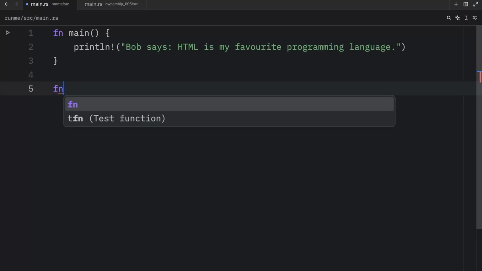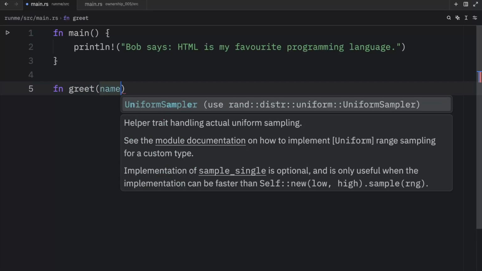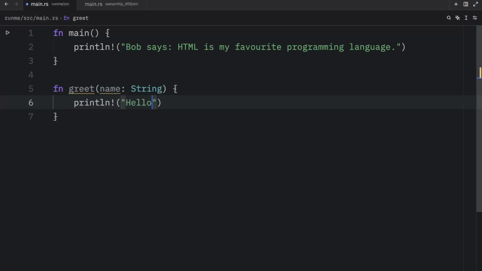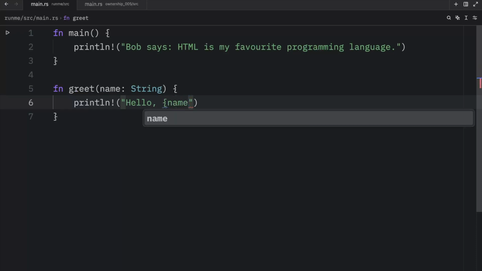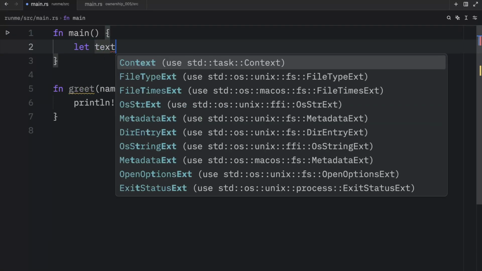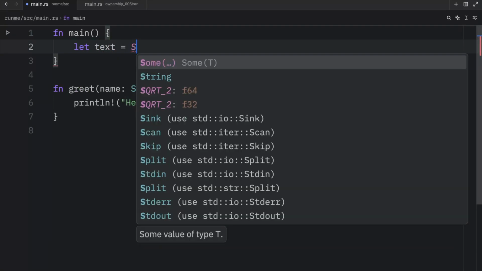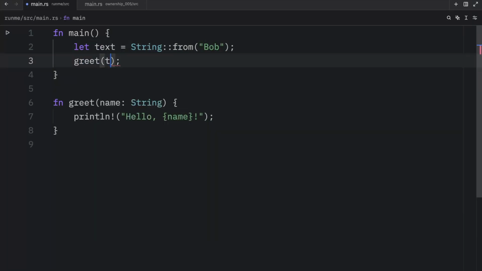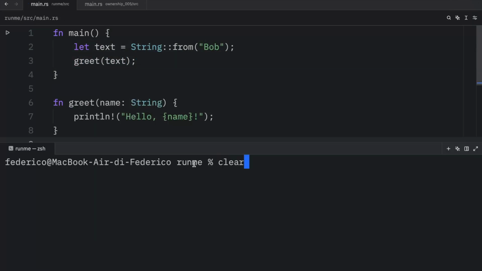For example, we might have a function called greet, which takes a name of type String. And what it does is say hello to whatever name we insert. Now up here, we can create that variable. We can type in that text is equal to String::from("Bob"). And then we can greet this variable. Now, if we were to open up the terminal and run this, you would notice that we would get "Hello Bob" back.